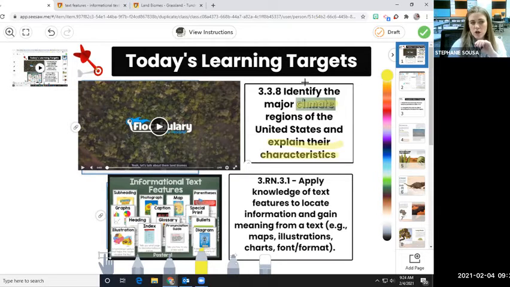Yesterday, you worked on the identify. You found them. You made noticings of how they looked. Today, we're going to explain characteristics. We're going to talk about temperature. We're going to talk about weather. We're going to talk about the plant life. We're going to look at those.